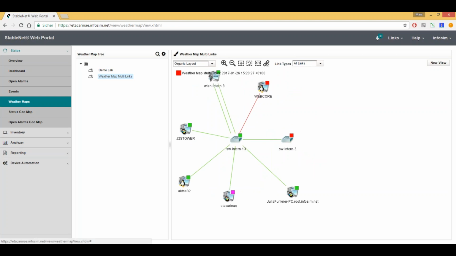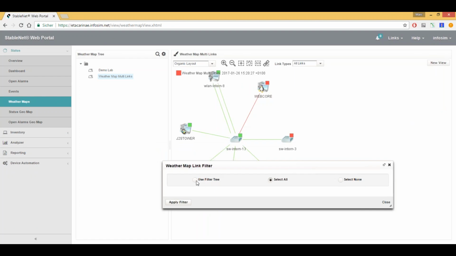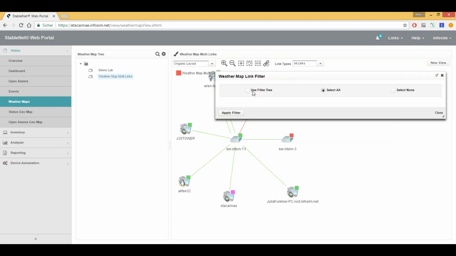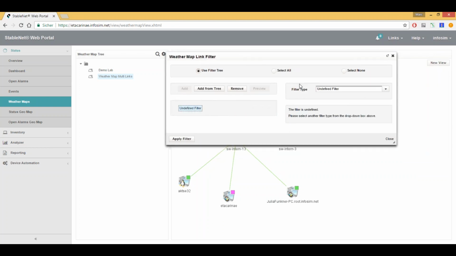Of course, perhaps you need those links, but you want to filter on one specific link. Then you can use the link filter, and this is based on our taggables. Everything in StableNet is now a taggable, and our links are taggables too. What I can do is filter on those specific links. So in my case, let's say I want to only show the link between the switch and this web core device. What I can do now is add a simple filter.